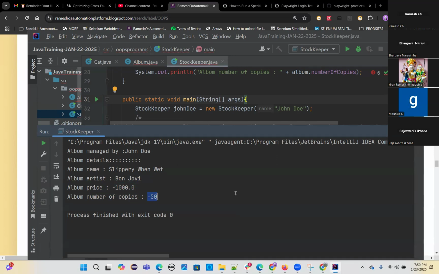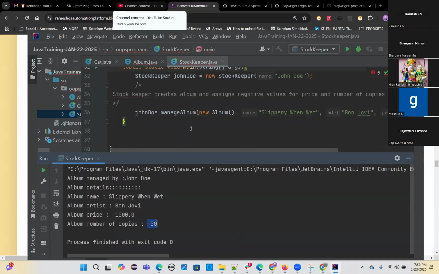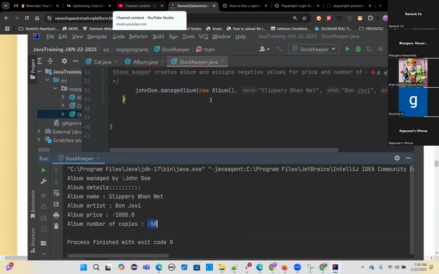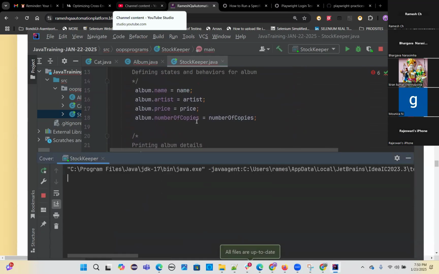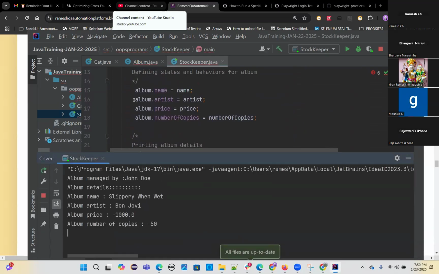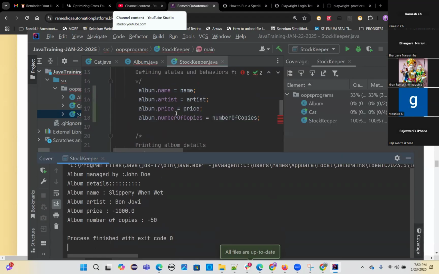See, because this guy is using his own data, that means there is no control on the album class, right? So there is no control over the album class. So the album object he has used, but he is giving his own data. The stockkeeper is giving his own data, and there is no control there. So how can you make a control there?